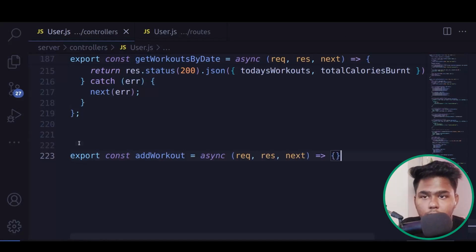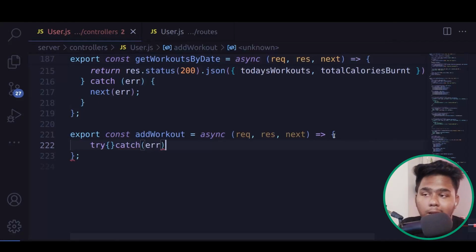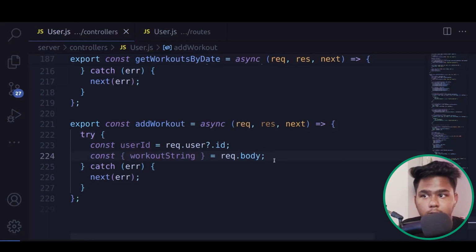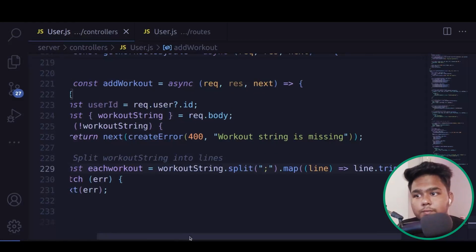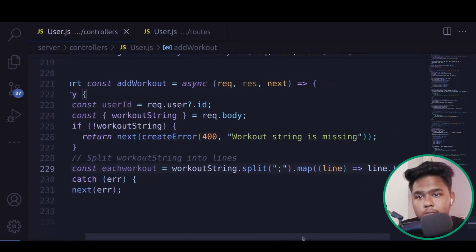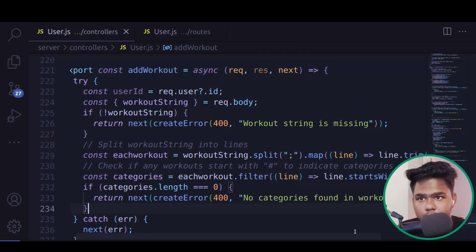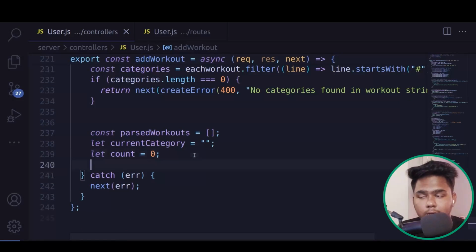Then we have the addWorkout function. For this, I will again do the same thing, try catch. This addWorkout is a little bit complex because we have to play with the string, how we are manipulating it. It will be a single string format, but we have to check it and insert the data. There is only a single workout string from the body, and we will split the string on a semicolon. After that we will check if there is a hash starting. If length is 0, we return no categories found. We are separating the whole thing with the hash.